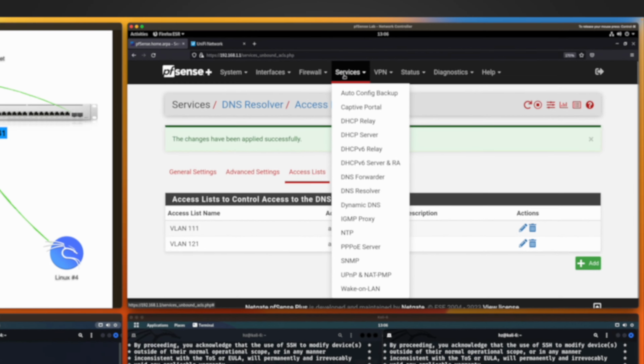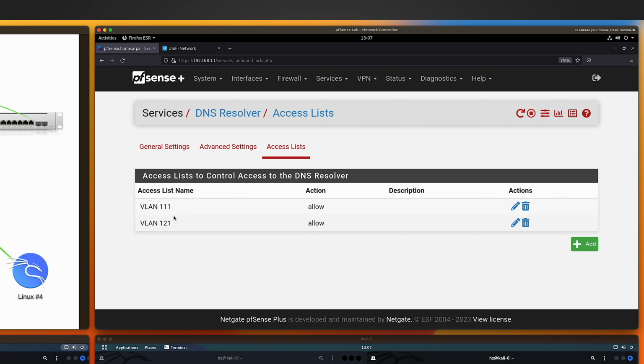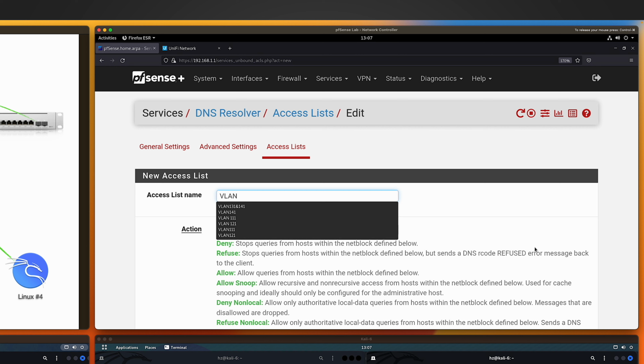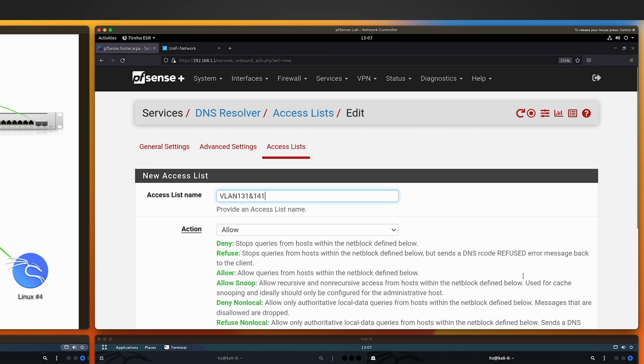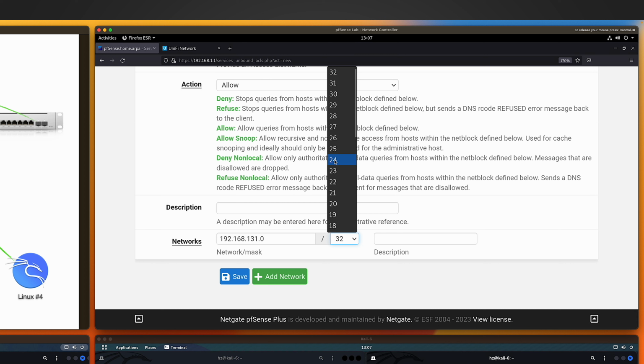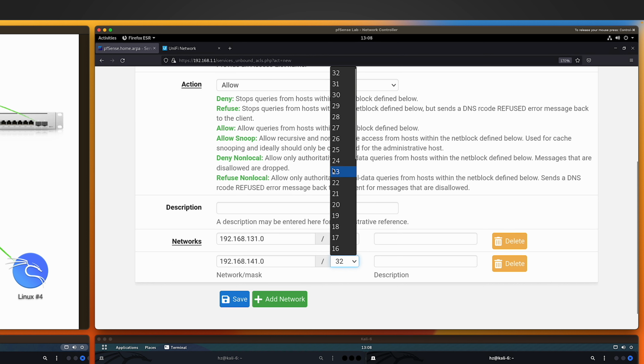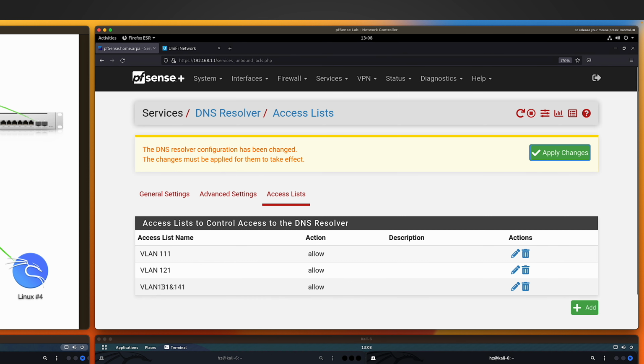You can go to Services, DNS Resolver, then click Access Lists. As part of the previous video, I already added two access lists for VLAN 111 and 121, right? So this time, let me add another one for both VLAN 131 and 141. The action is allow, and the network is the two subnets. First, add the subnet 131. Subnet mask is 24. Then click Add Network and the subnet 141. Okay, save. So in this way, we added an access list for both subnets.